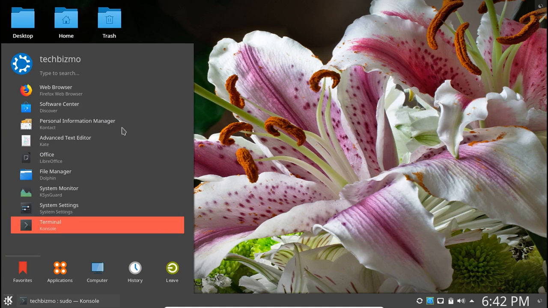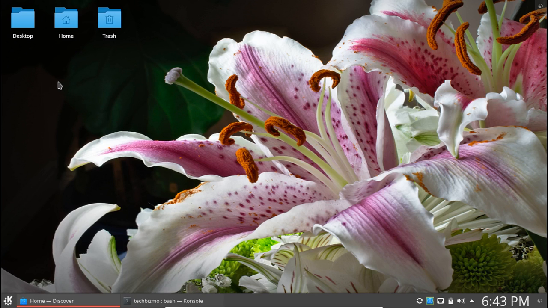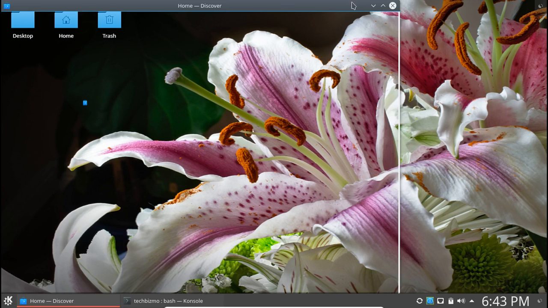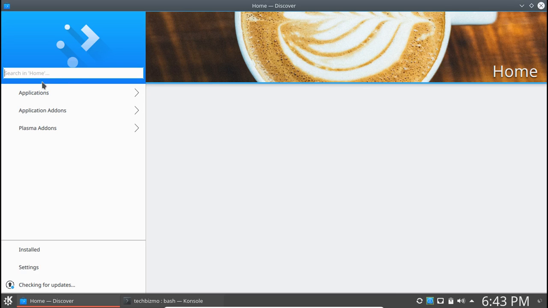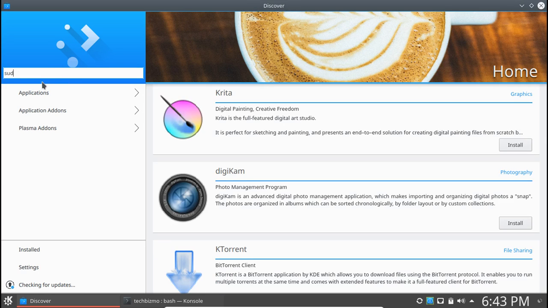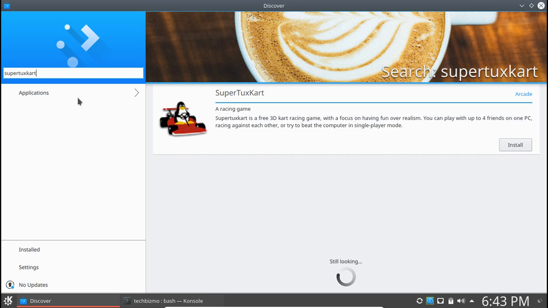So, yeah. Let's see. Oh, yeah, we got to look at that software center. What have I been missing here? Okay. So, wait for that to load up. I believe it says it's called Discover. So, let's search for something, like, nope, not sudo. Super Tux Kart. Super laggy. Yep, Super Tux Kart shows up.